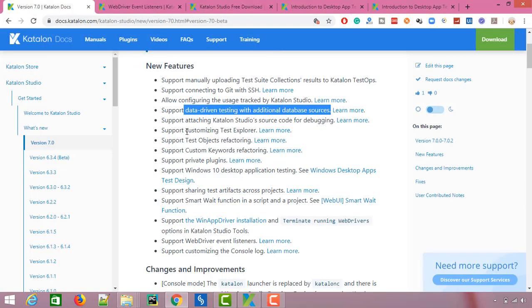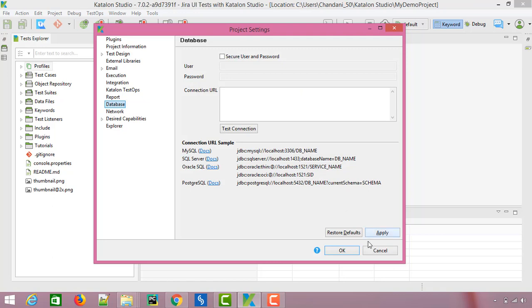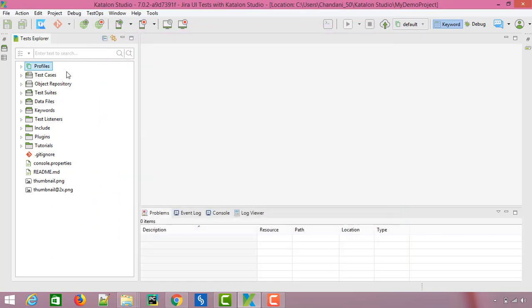Now third one, you can see customize the test explorer. Now this is the one which I like the most. Why I like the most? Because many times it happens, like the moment you create a new project or you import existing project, you get all these options which sometimes we don't need, right? Let's say I don't want this tutorial because let's say I'm already familiar with Katalon, or maybe I don't want to see the plugins because I don't use plugin in my current project, or it can be any other thing which I don't want. I just want them not to be here.